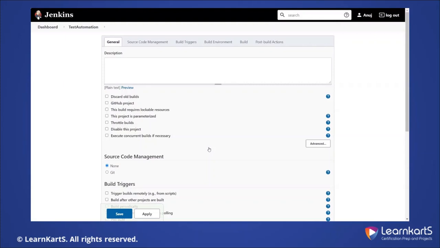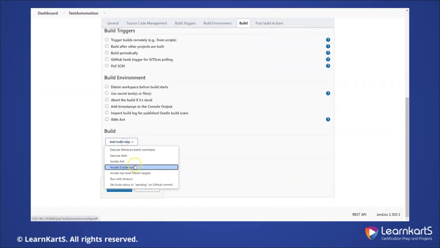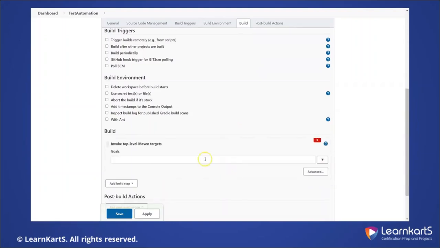What we are trying to achieve is the build automation, but we are not going to hard code it. For example, if I go to the build step and choose invoke top level Maven targets, I can hard code the goals information. That's not something we really want to implement, because when you run clean install or these kinds of goals, it's going to be a problem.